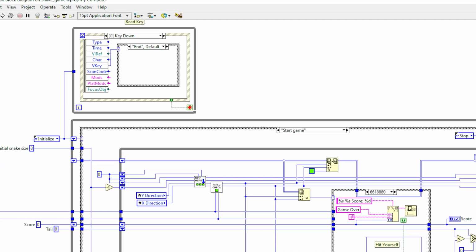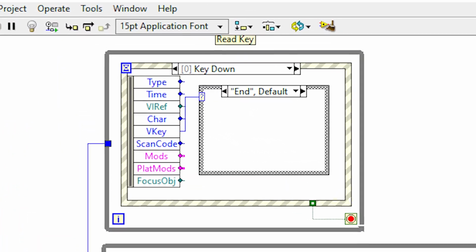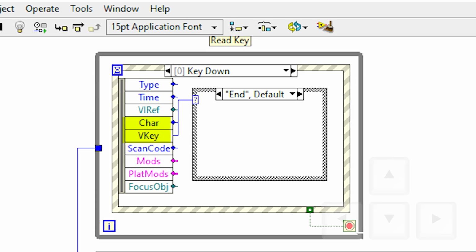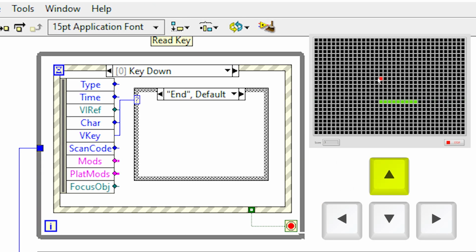The game responds to player input using an event structure that listens for keyboard actions. The V key, or char property inside this structure, likely determines which key was pressed. So when you press an arrow key, the game captures that input and updates the direction variables, either moving the snake up, down, left, or right. Importantly, the logic prevents the snake from reversing directly into itself, ensuring smooth gameplay.